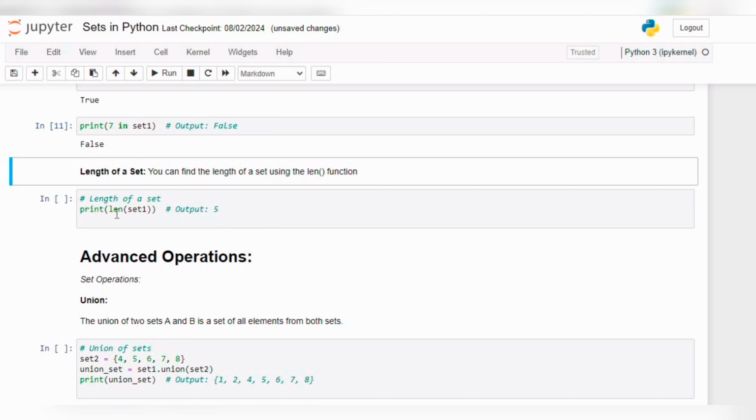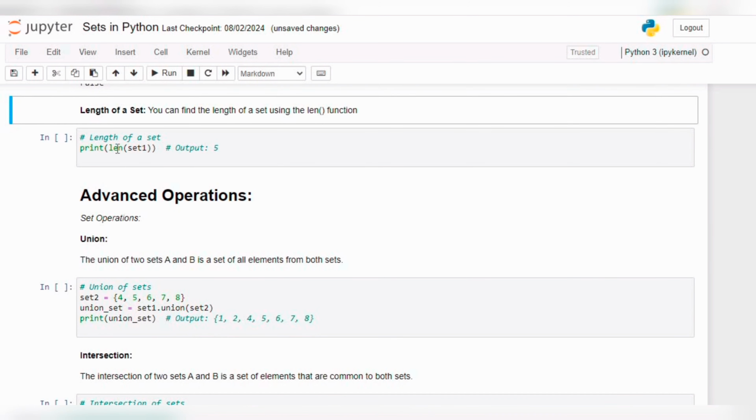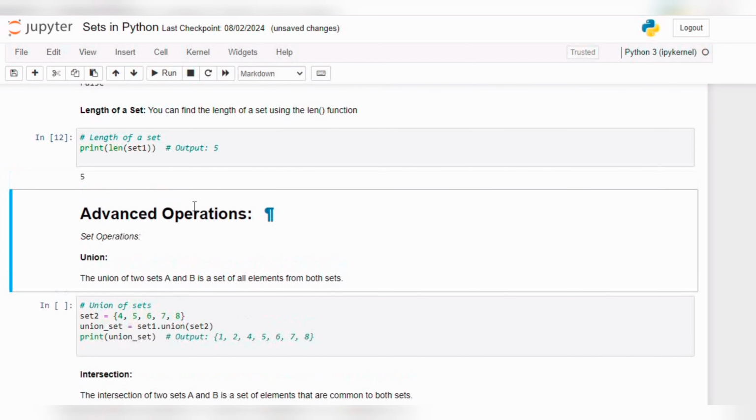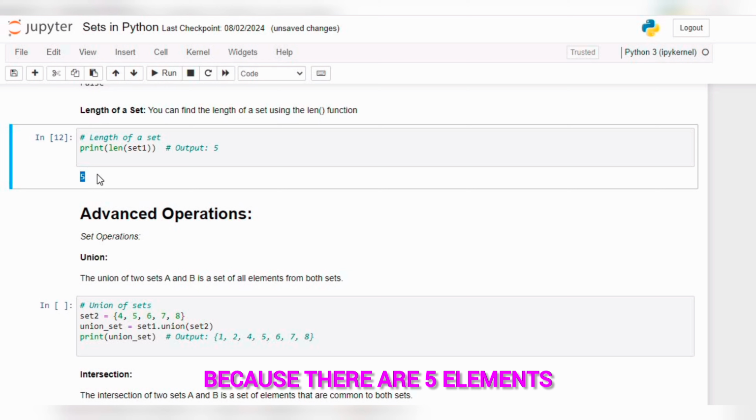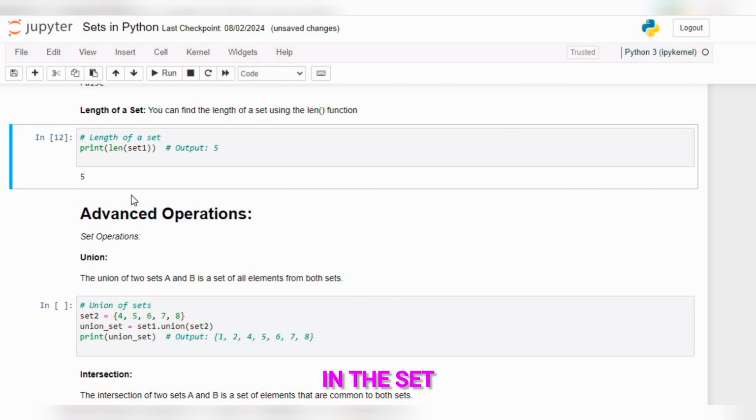Length. Similarly, like you use in lists and tuples, you can use the len function here also. If you write the length of set1, what will you get? You will get 5, because there are 5 elements. So you can also check how many elements are there in the set.